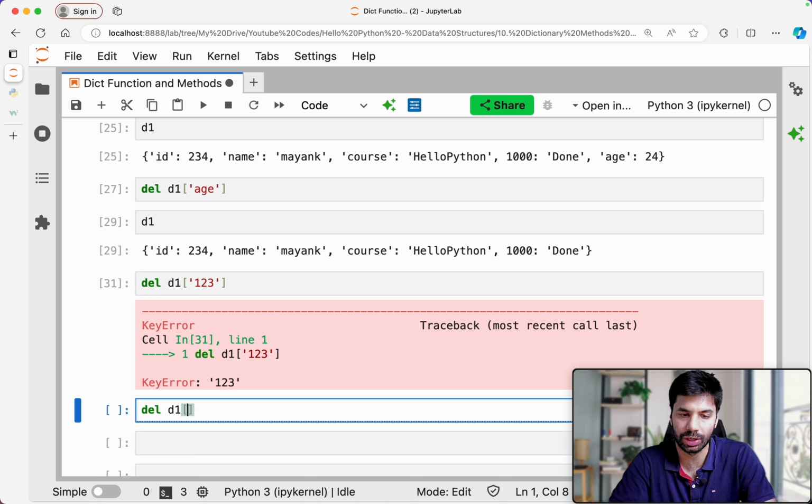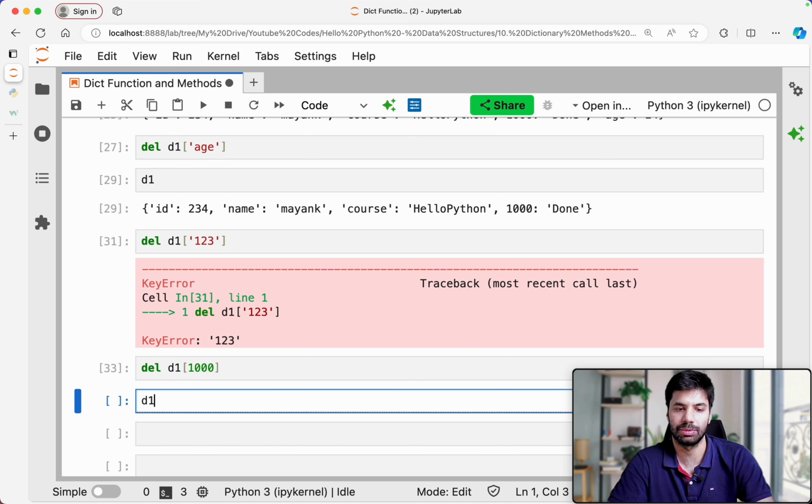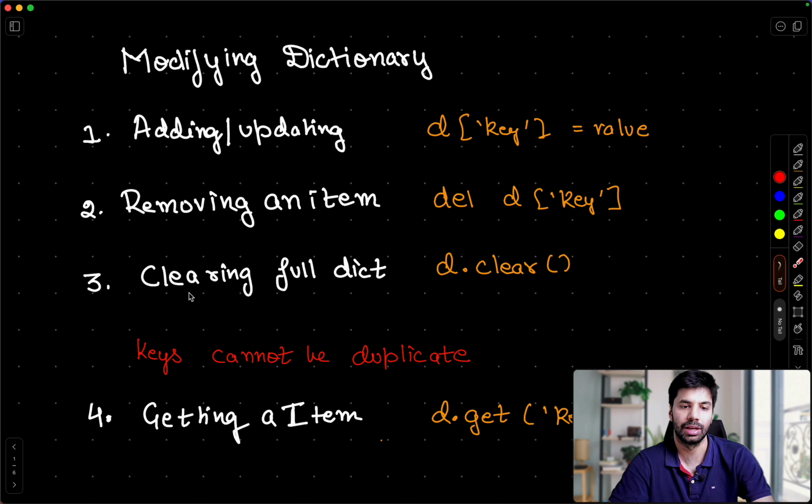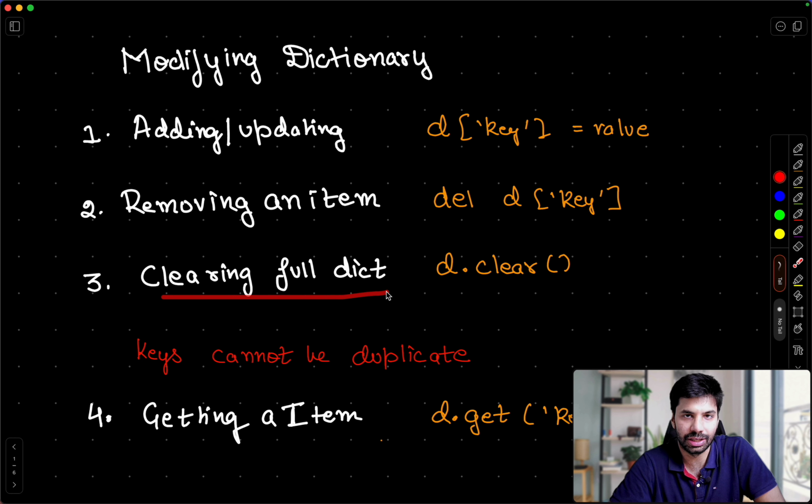And similarly, if I do it like this, D1, let's say 100, then it is able to delete that as well. So this is that. Then clearing the full dictionary, of course, is just d1.clear. We are going to see that in methods as well, d.clear.